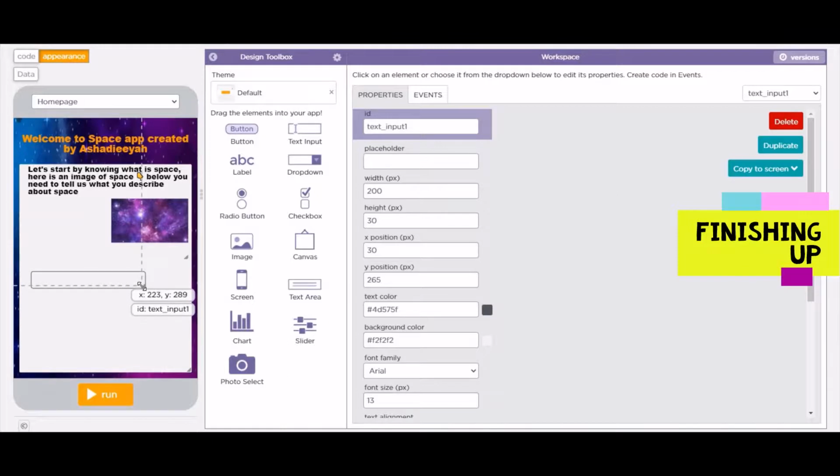Below, you need to tell us what you describe about space. So, what I will do, it's going to be a text input. Like, I see stars. Well, by the way, this should be a short one.